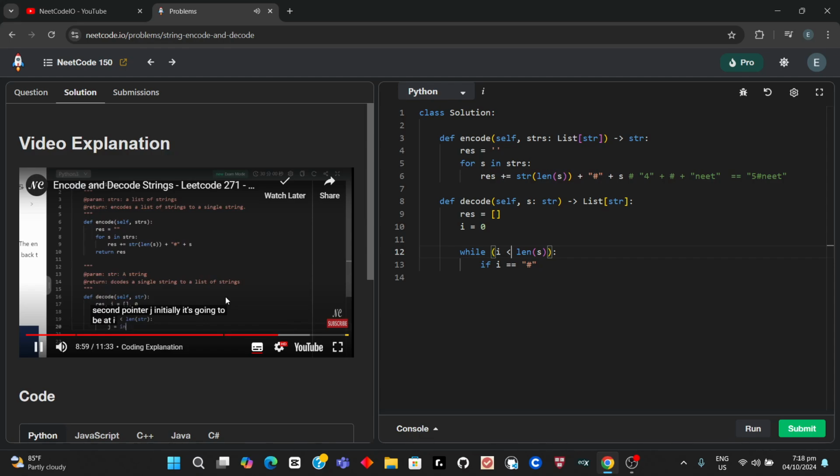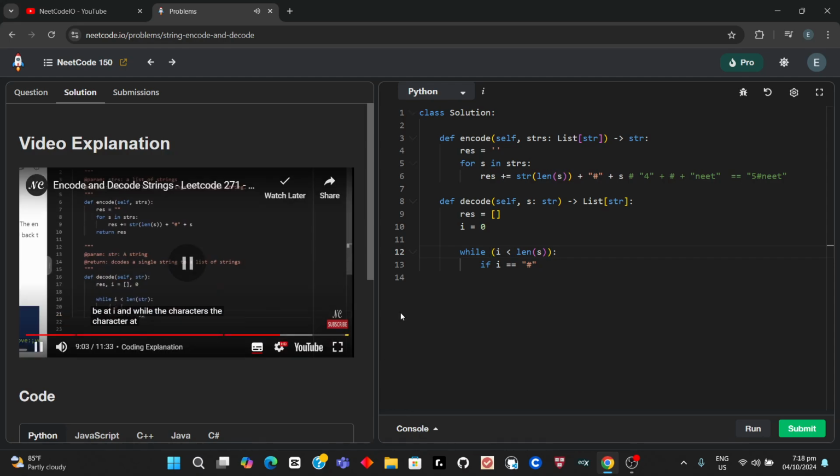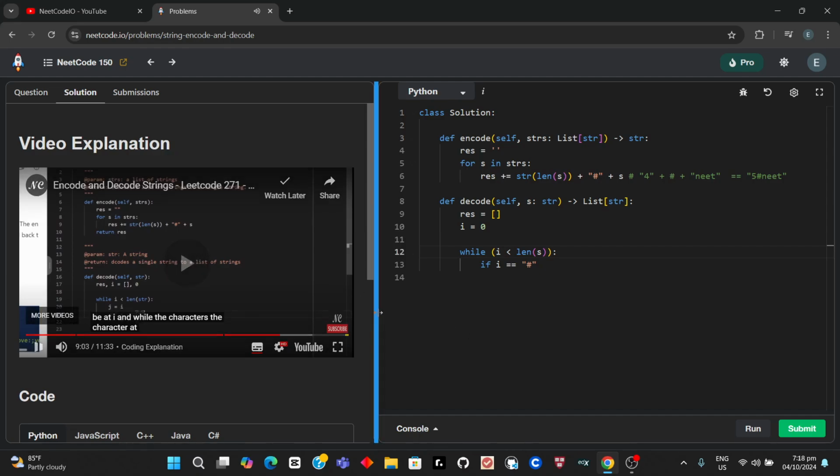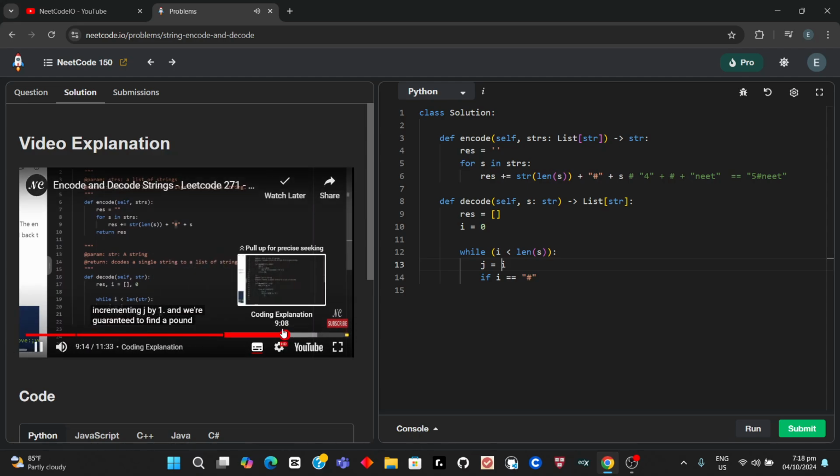Initially, it's going to be at i, and while the character at pointer j is not equal to the pound, meaning that we're still at an integer character, we're going to keep incrementing j by 1. And we're guaranteed to find a pound character, right?